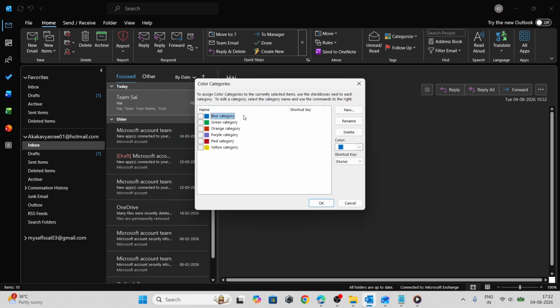This opens the category management window where you can view existing labels and create new ones. When the small window appears, choose New Category. This is where you will create the label you want to use. Type in your preferred label name. Make sure the name is something clear and easy to recognize, especially if you plan to use it often.